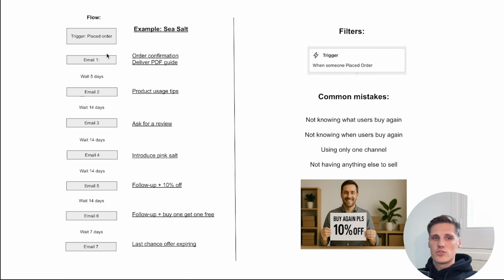And then you're going to be waiting 2 weeks. Once you're confident that they have used the product enough, you can start asking for reviews. You can send one email asking for the review, giving a reason why you're collecting reviews, because giving a reason usually increases compliance. So for example, if you sold sea salt before, then after 30 days you're going to be introducing your pink salt, and you're just going to be cross-selling it. You don't want to have any offers in the first email, just to see if they buy.